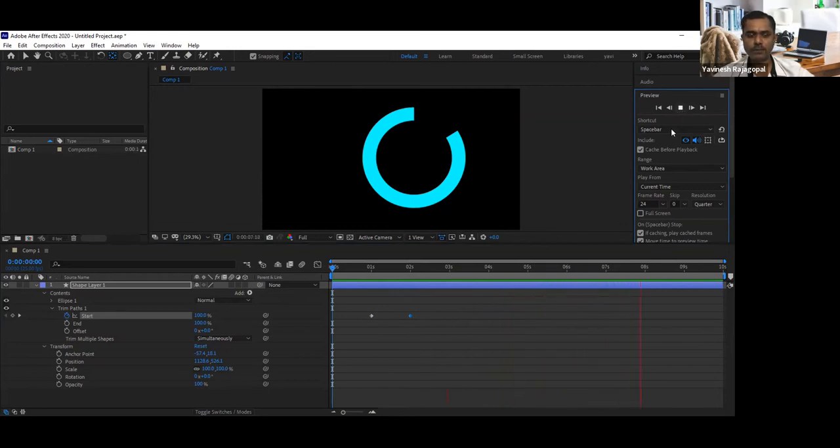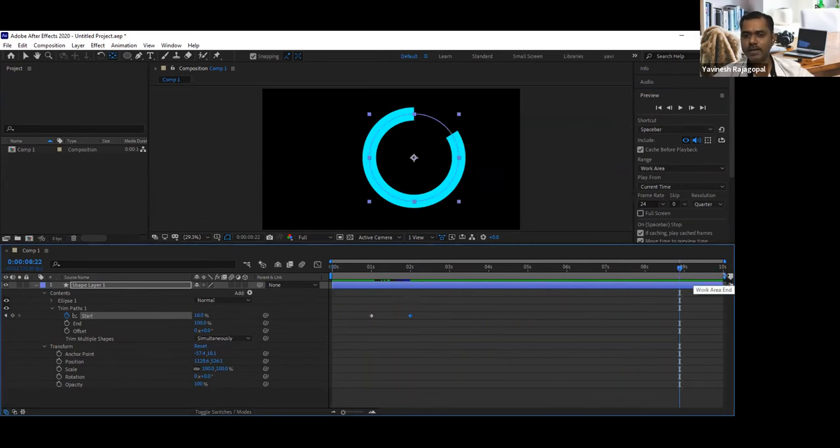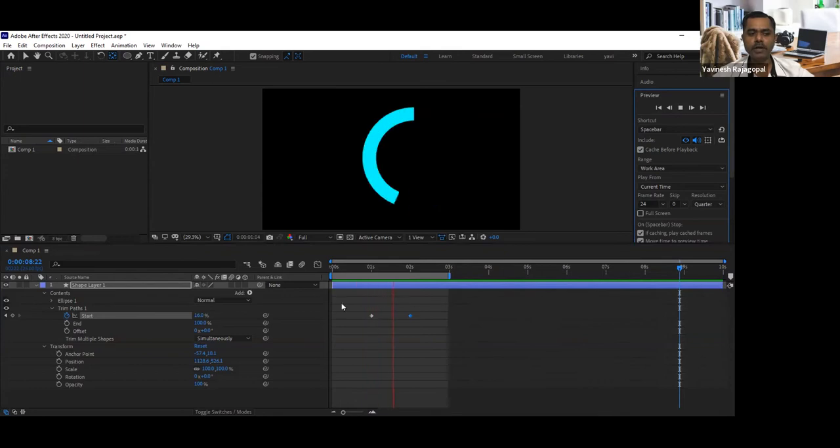And then when I'm playing, it will be playing until 10 seconds, then only it will repeat again. If let's say I just want to play up to 3 seconds, can you see there is a work area end? Can you see there is a blue color bar kind of thing? Work area end. When you put your mouse over, it says work area end. You click and drag until 3 seconds. So now when I preview, it will preview up to 3 seconds only. Then it will repeat again. So that I don't have to wait until 10 seconds to view my animation.